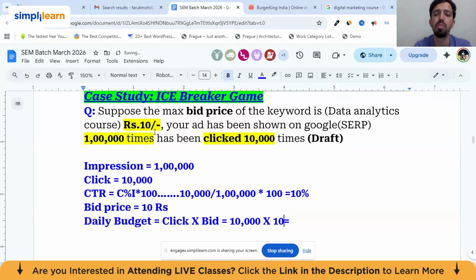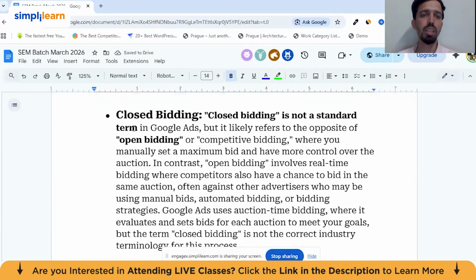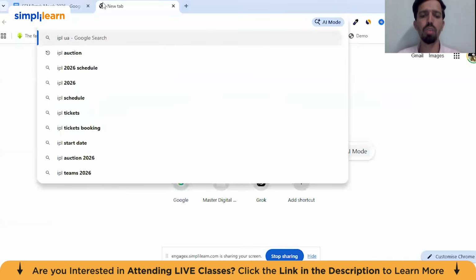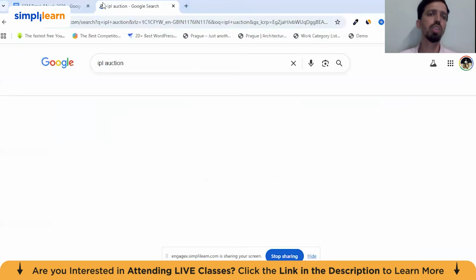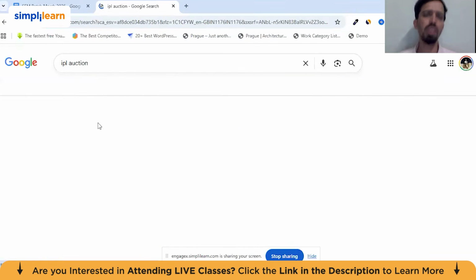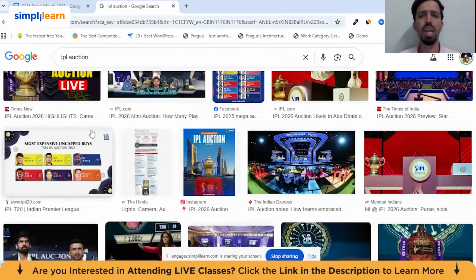So that becomes 1 lakh. Then after that, there is something called closed bidding. I'll try to understand. So we are talking about this one. This is the auction that we are talking about. This is a cricket tournament that goes around every year.